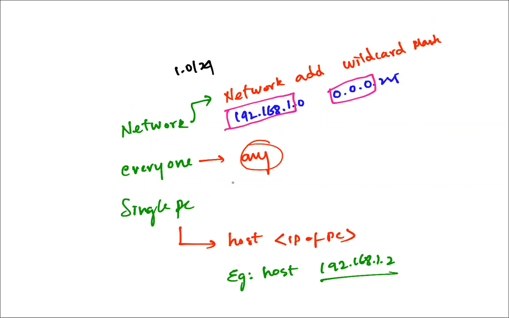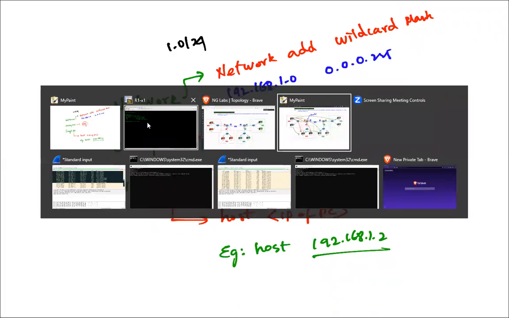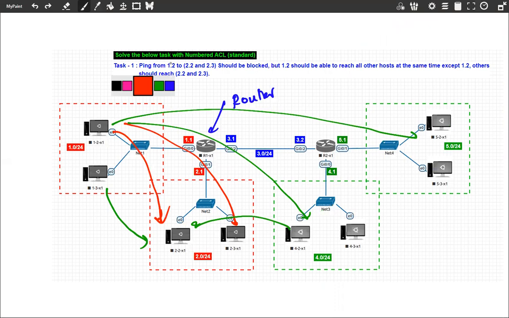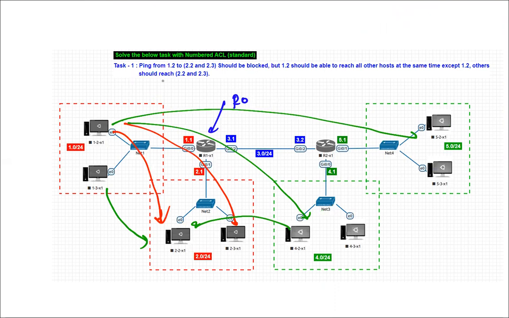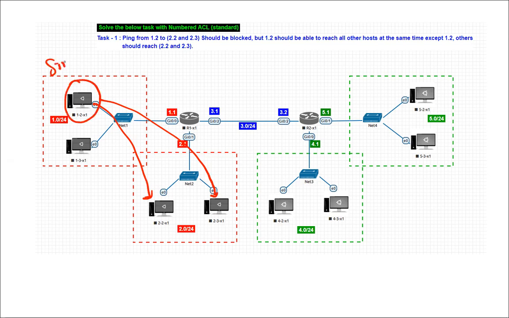192.168.1. Now what is our scenario? We are trying to block a single PC. What we are saying is that 1.2 should be blocked while reaching 2.2. Everything else should be allowed, which means we are targeting a single PC.